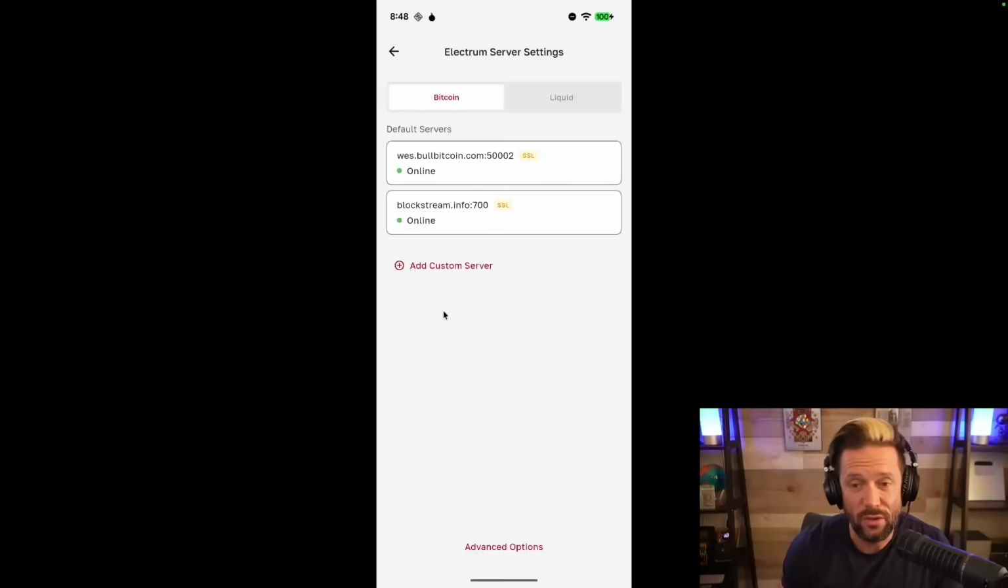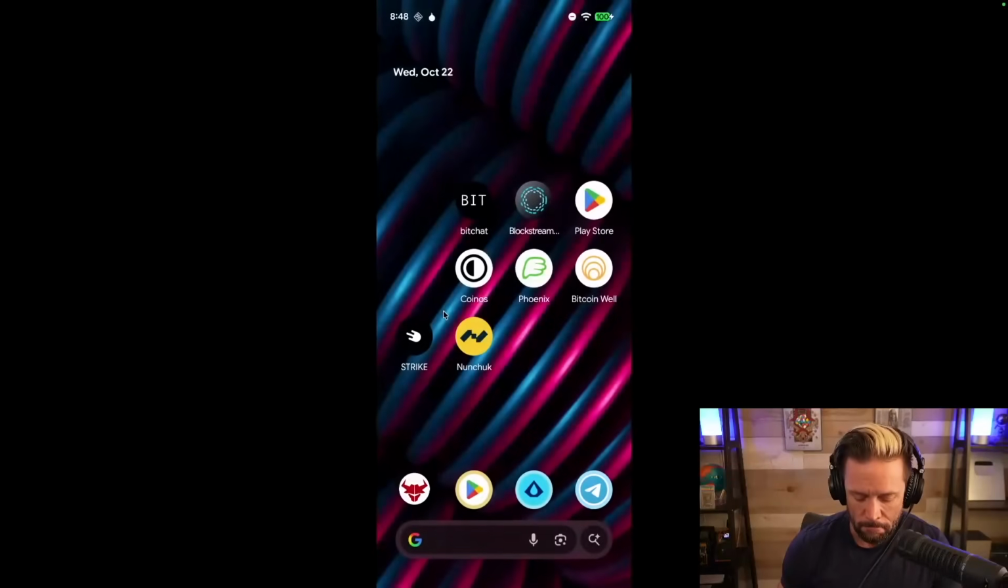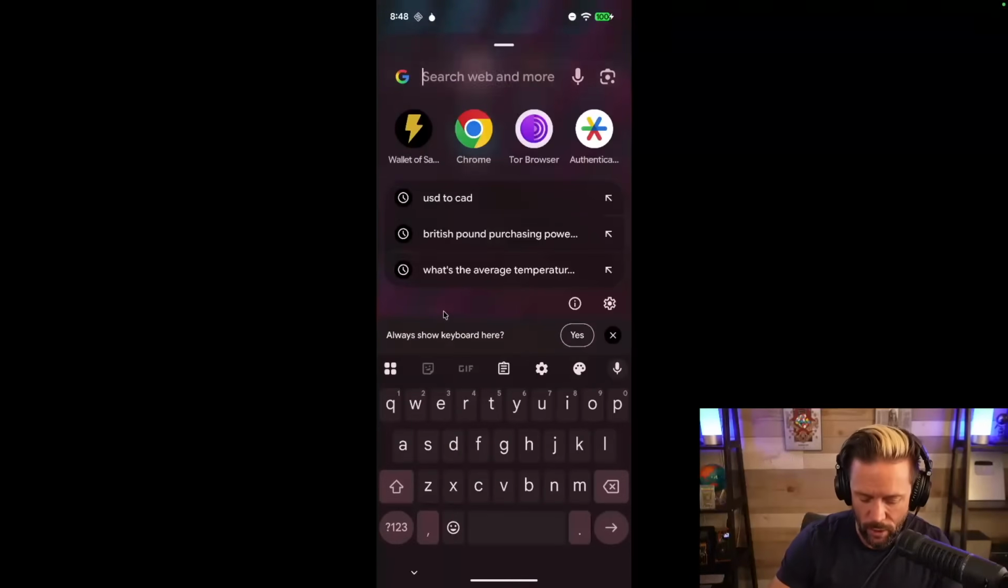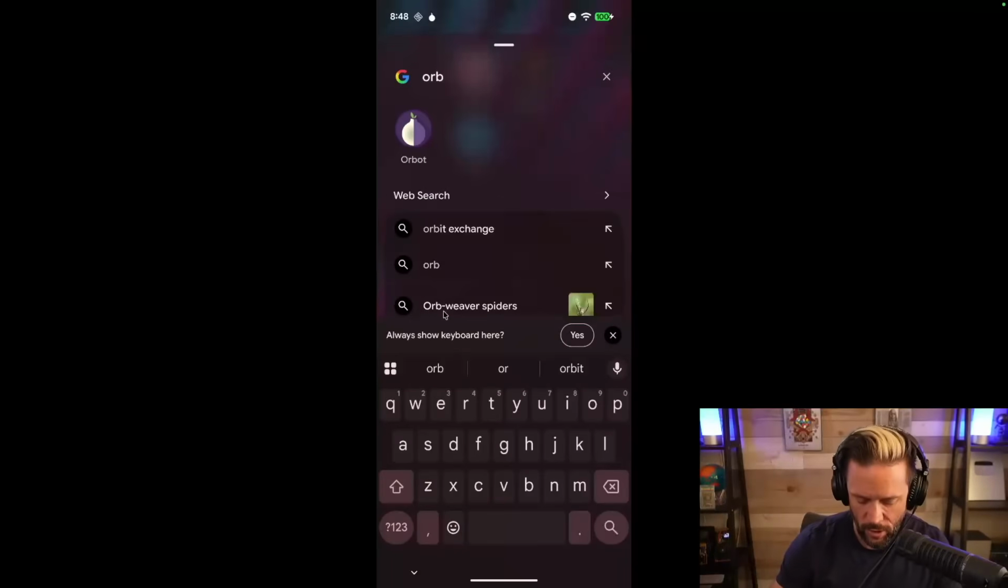Before we do that, however, I do want to show one other little thing that you're likely going to need, and that is something called Orbot that I have downloaded. Orbot is an application that allows you to connect via Tor. It doesn't really show what I'm seeing on the screen here, but all that's pictured is a big button that says Start VPN, and this allows me to connect over Tor.